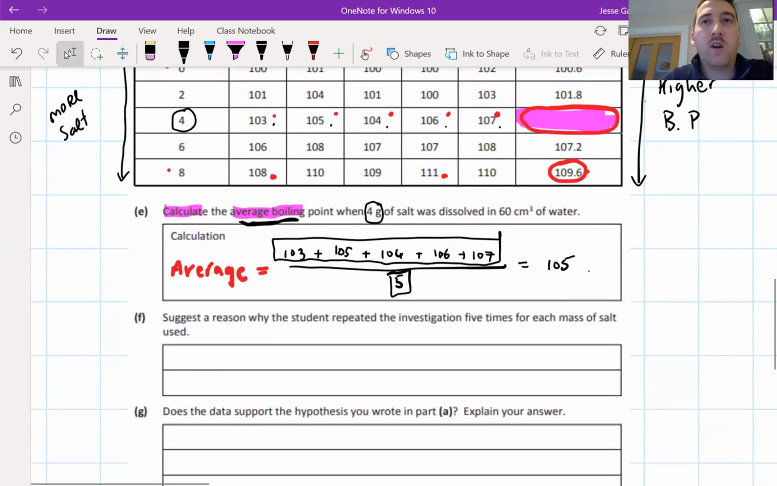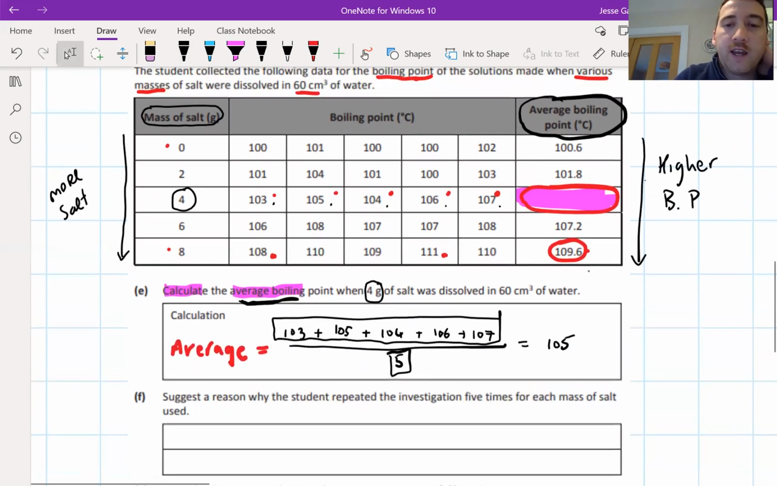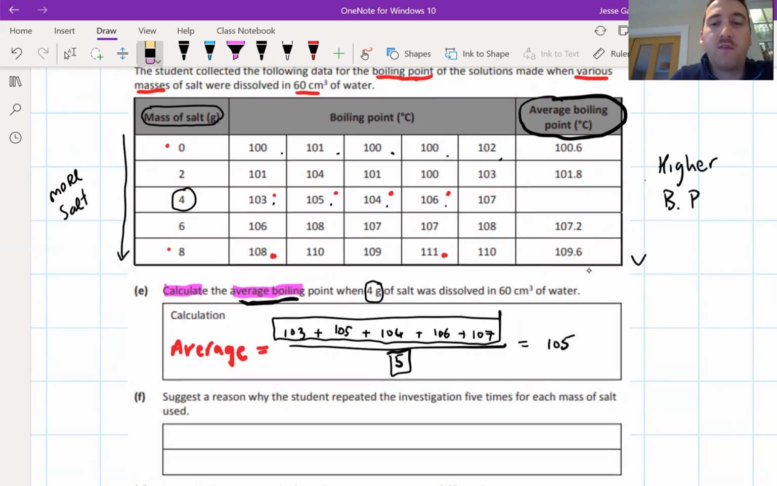All right, the next one says, suggest a reason why the student repeated the investigation 5 times for each mass of salt. So you see here, for each mass, there are 1, 2, 3, 4, 5 readings. Okay, that's what we just did. We calculated an average for those 5 readings. So there are 5 for all of them. Suggest why it was done 5 times. Why is 1 time not enough?